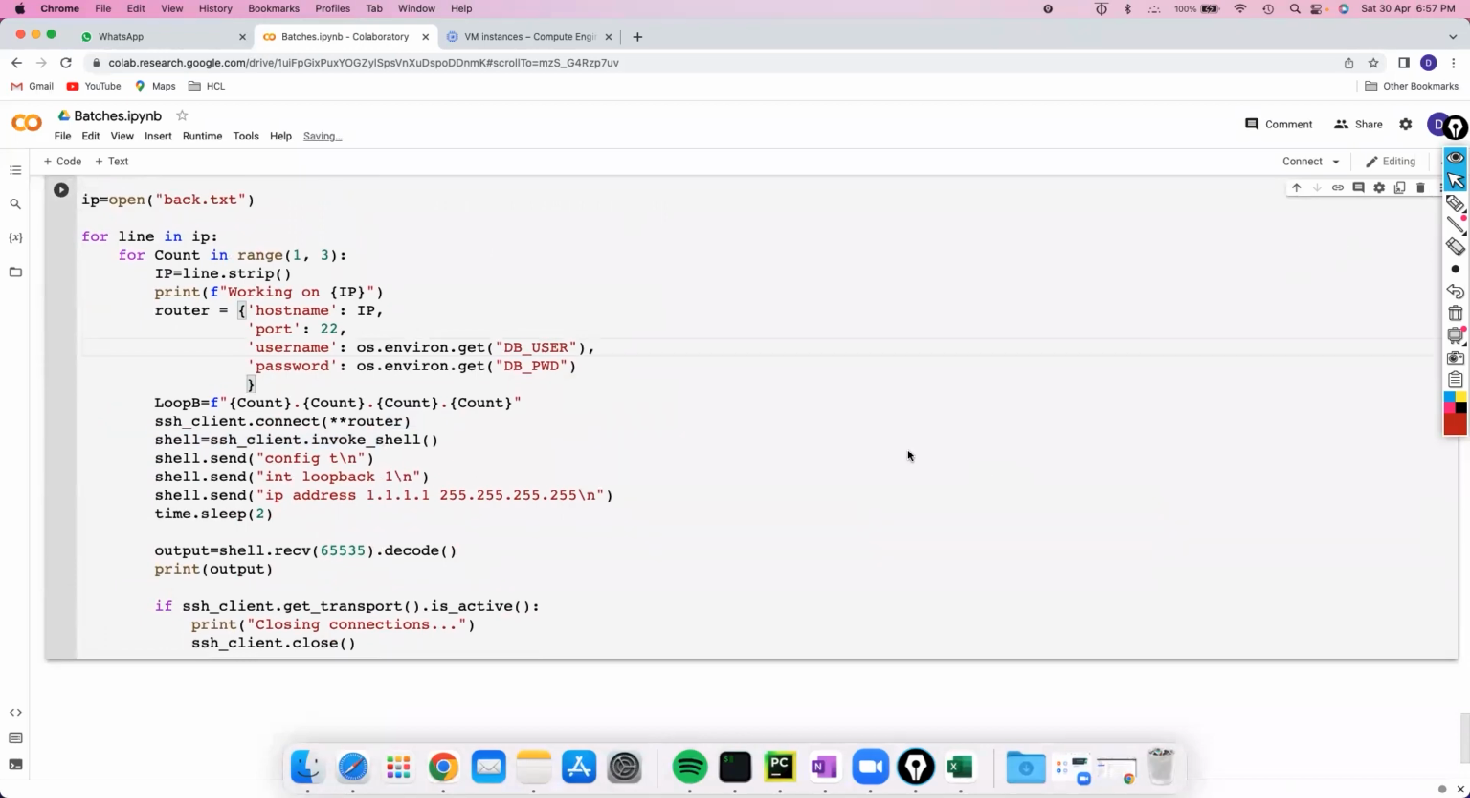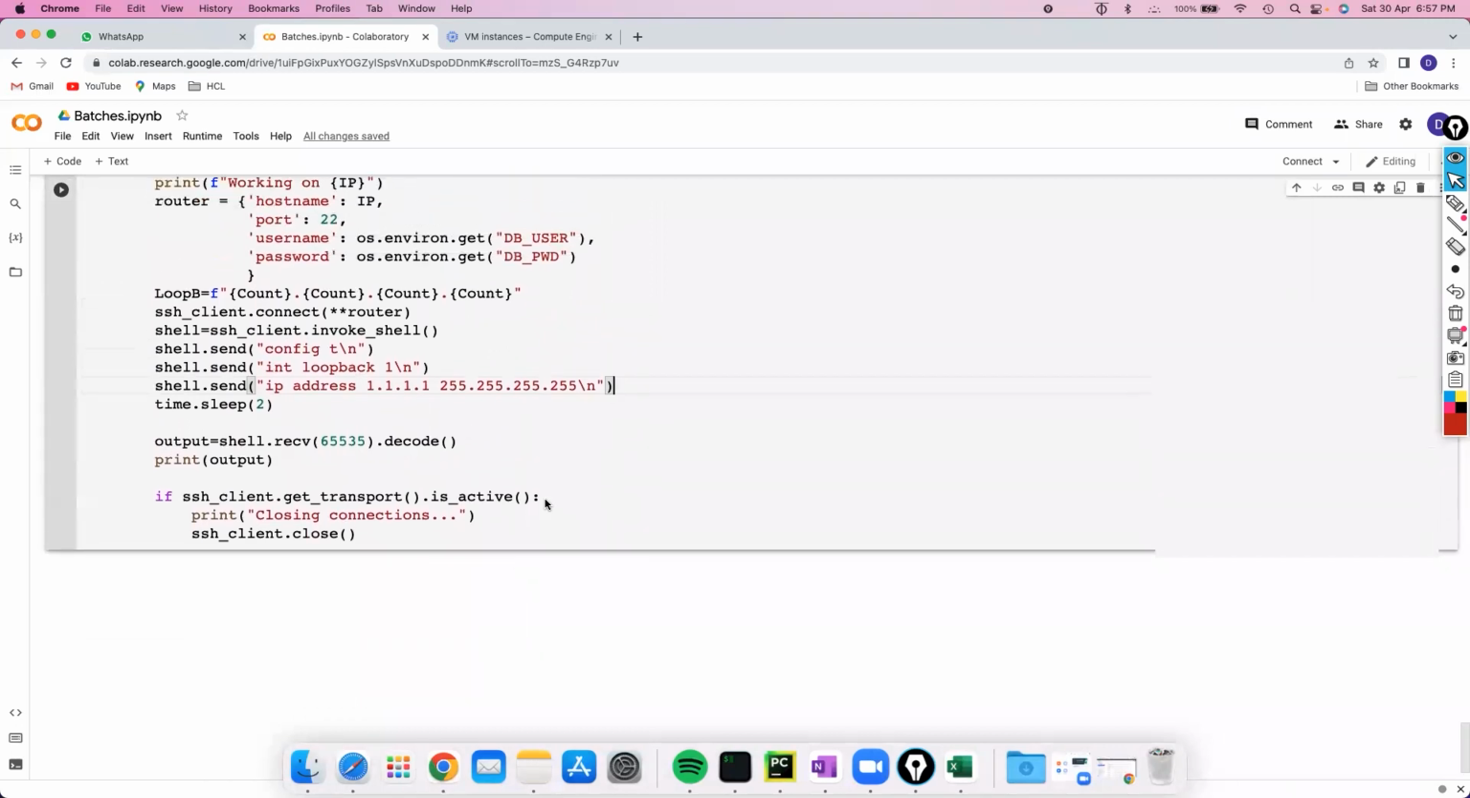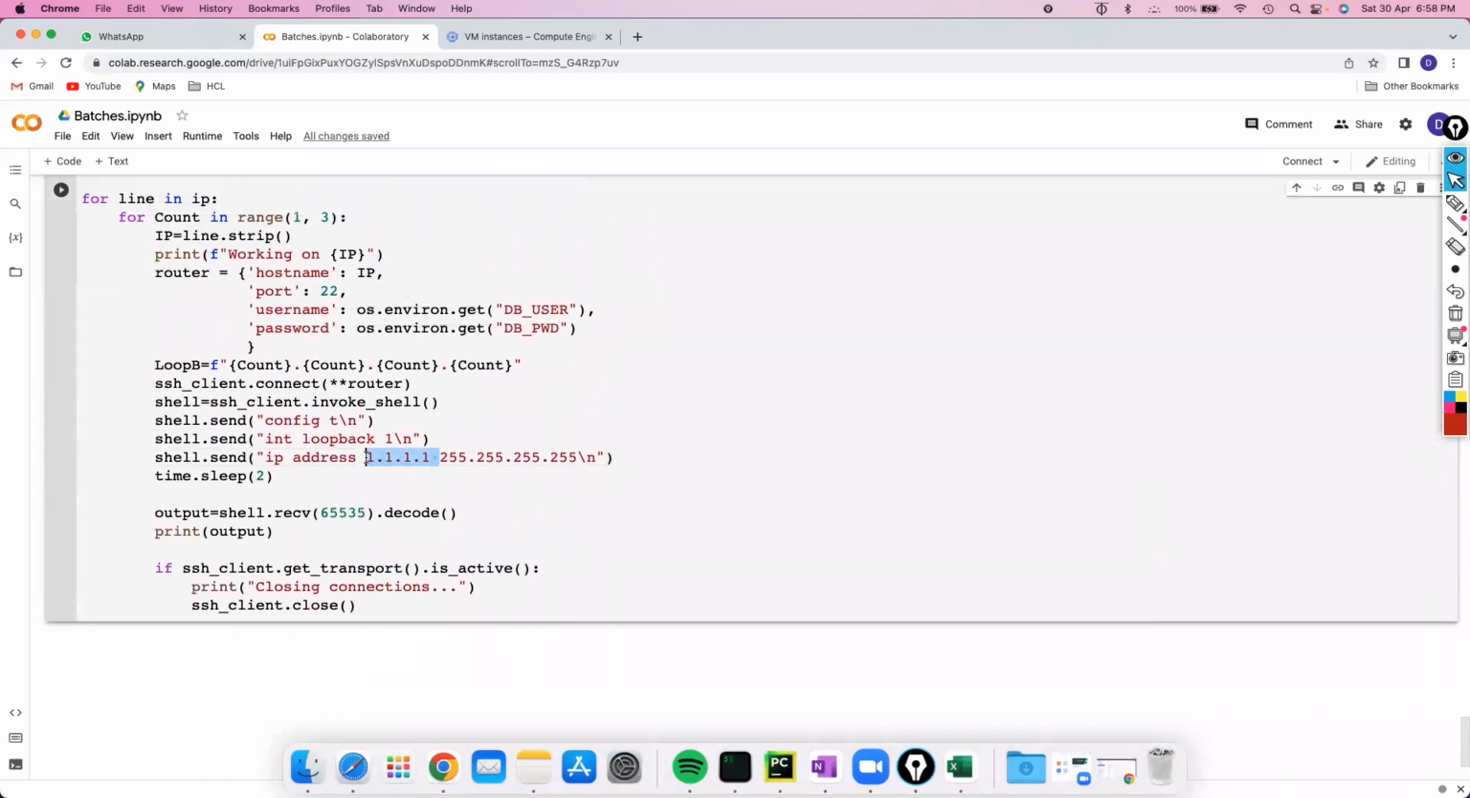Right, Samir? Yeah, sure. And another thing, I'm getting an error while importing Paramiko. What could be the reason for that? Okay, I'll tell you. Here should be loop B.